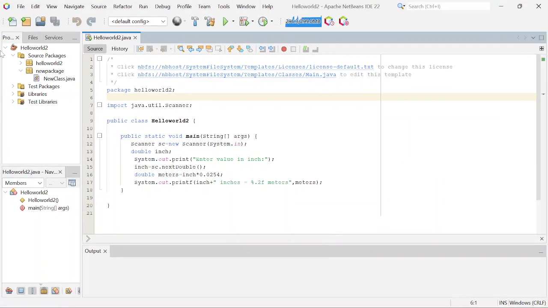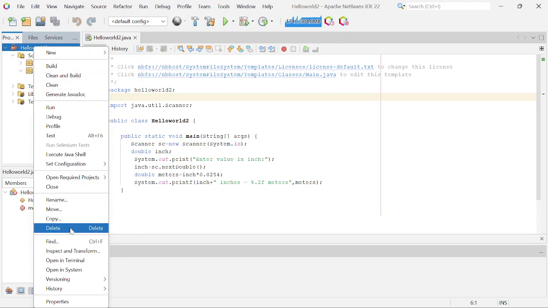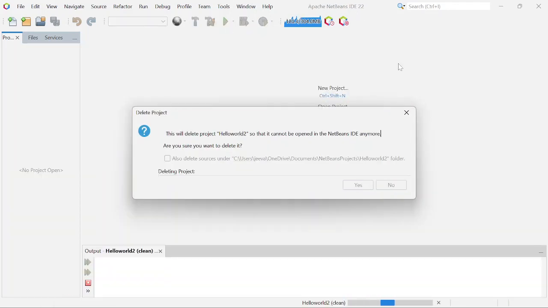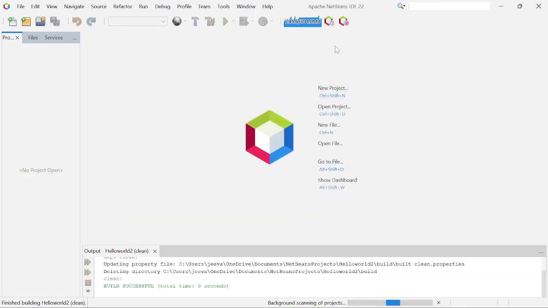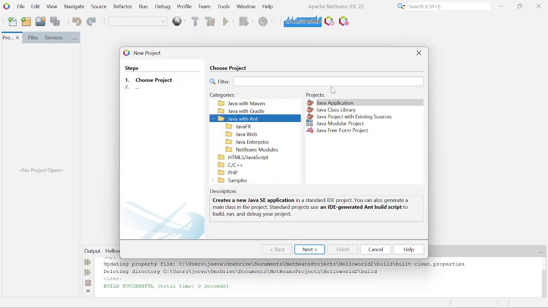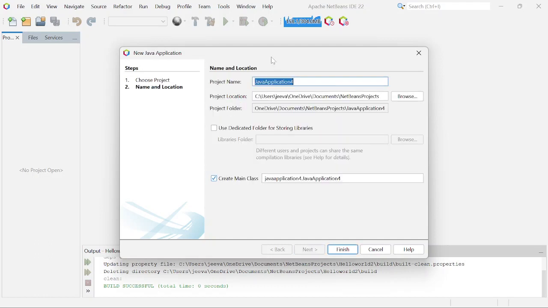So actually this is not how you are introduced. Let me delete this. So this will be the first page in NetBeans. When you come here, just go to new project and click Java with Ant, not HTML or any other programming language, because I'm gonna teach you Java. And don't choose Maven and Gradle because they will have a lot of errors, just stick with Java with Ant, and then next, and then give a project name.